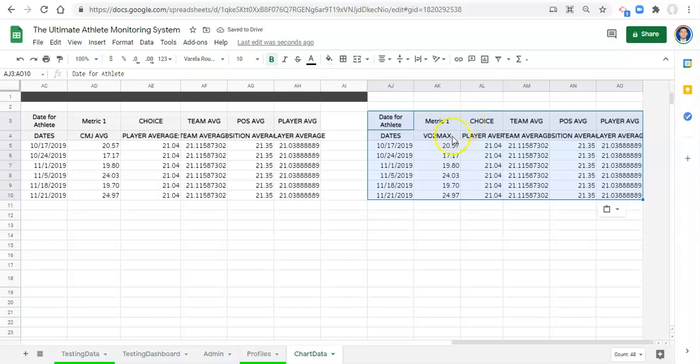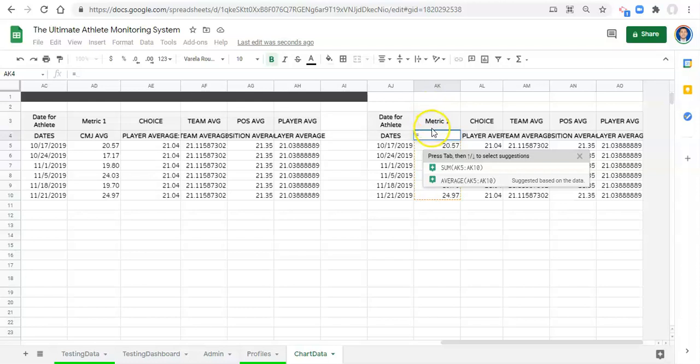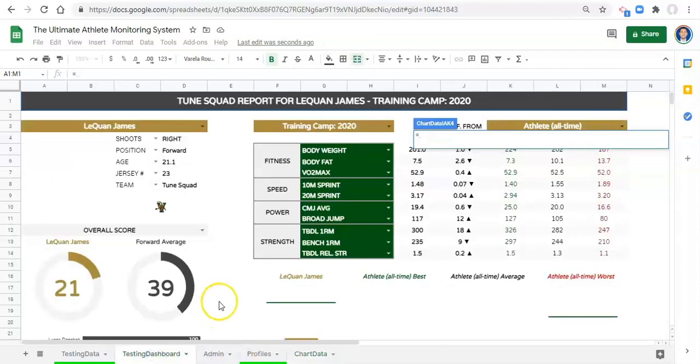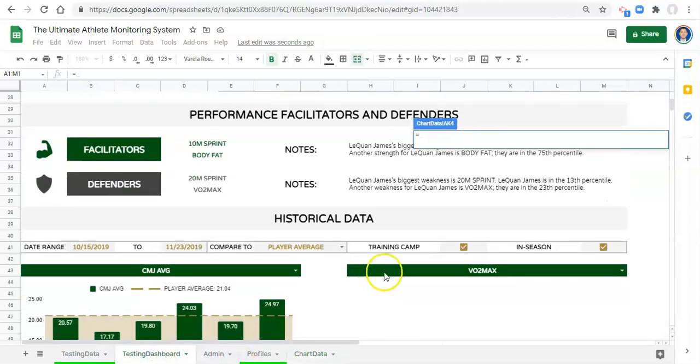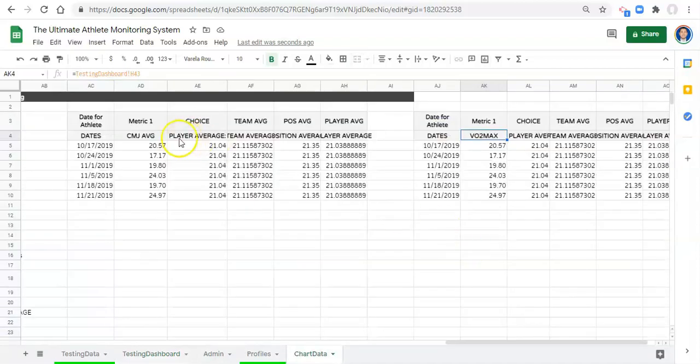It just so happened that this is now equal to VO2 max, but this might not be equal to VO2 max or your second metric. If that's the case, you want to go equal sign for right below metric one, go to your testing dashboard, and select this metric or whatever's in your drop-down menu and click enter, just like we did with the CMJ average.